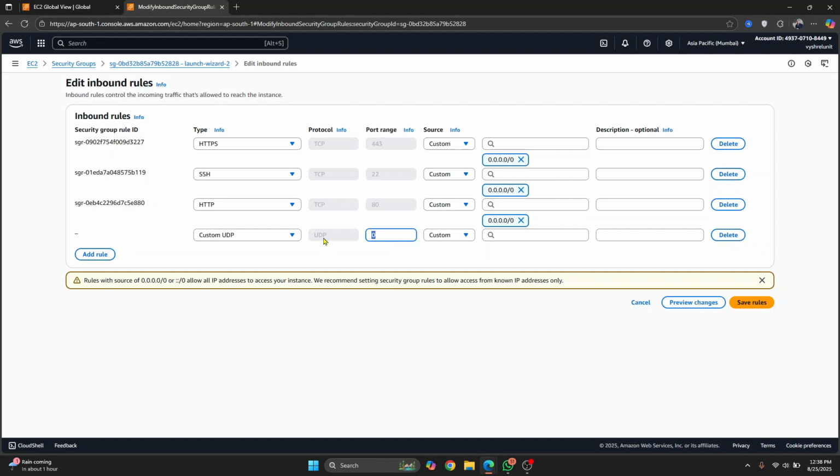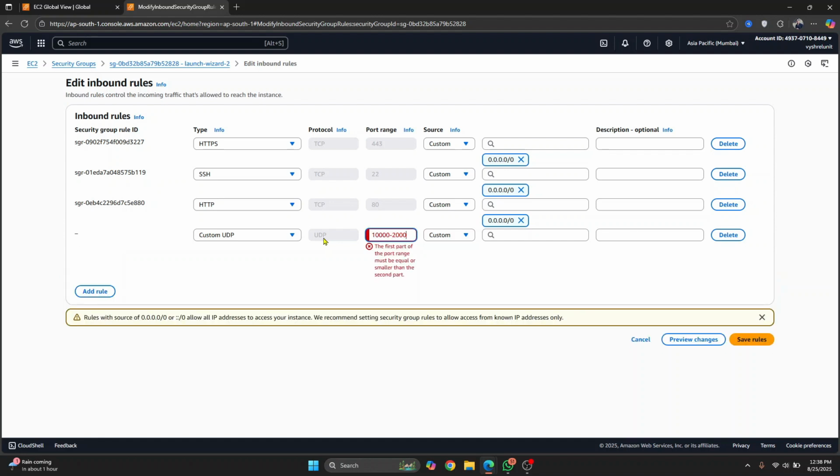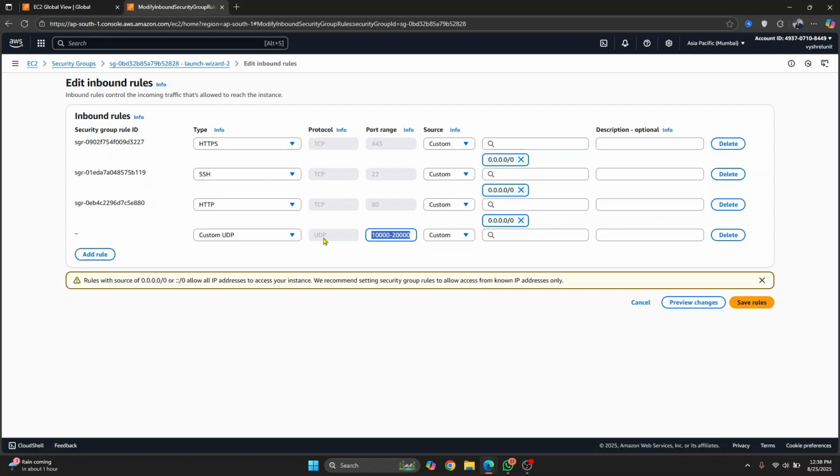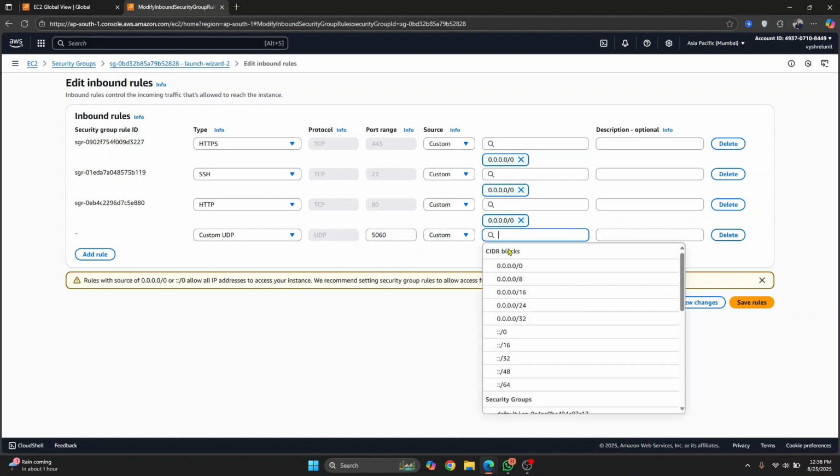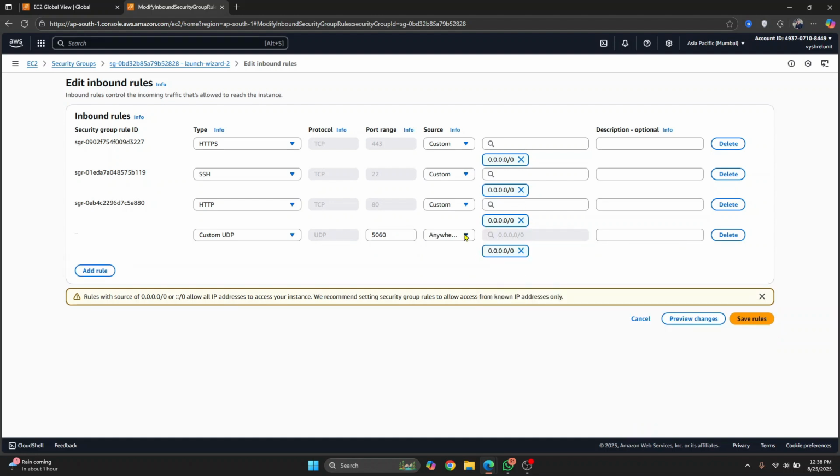The port is 5060. Now you can have a range of ports, like say from 10,000 to 20,000. You can have this kind of range, but I just want to enable 5060, and I want this from any IP address. That means anywhere. And for SIP connections, I can write this description here.